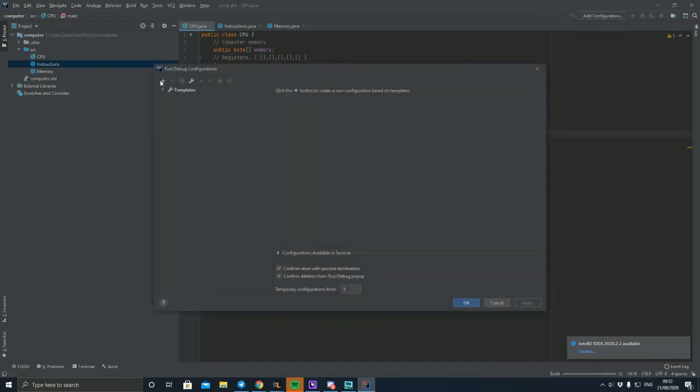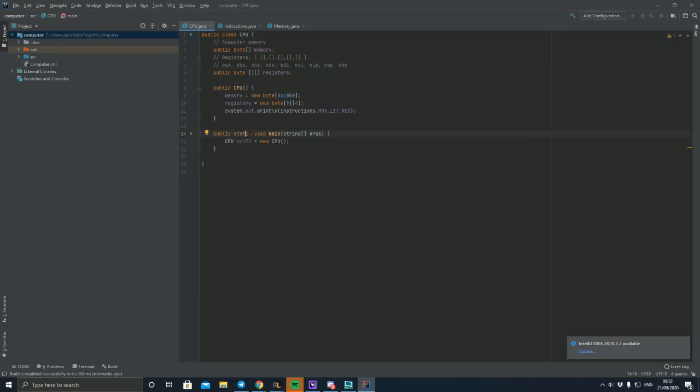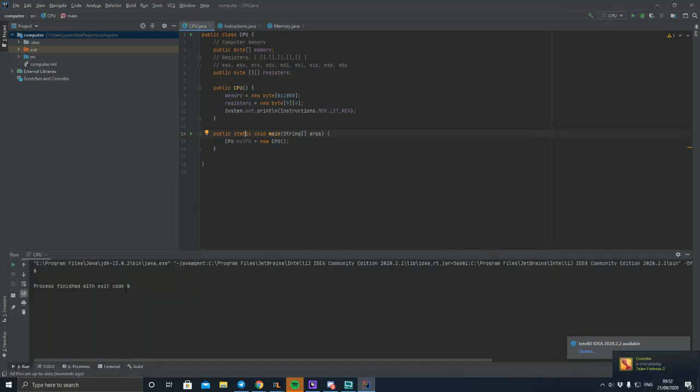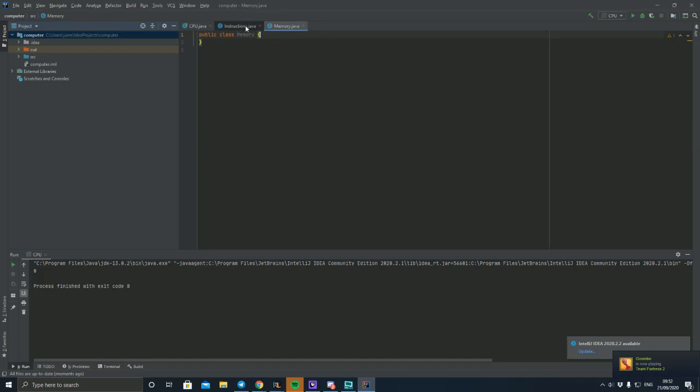So now I can add a configuration. You can just click on your main method to run it. There's a button next to it. There's even Shift F10. That button. Run CPU.main. Whoa! Oh, this is so cool.